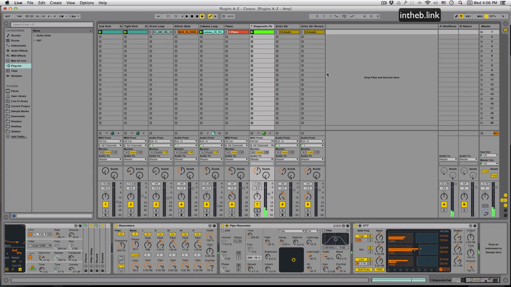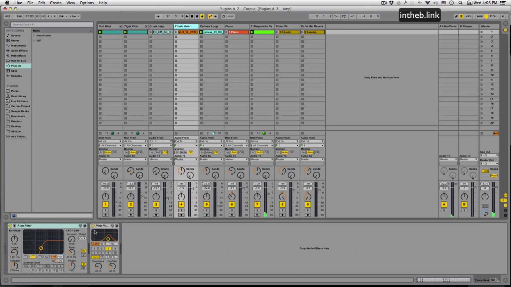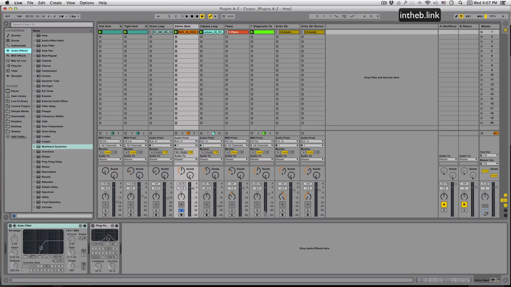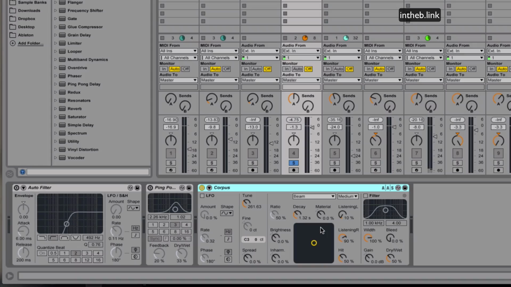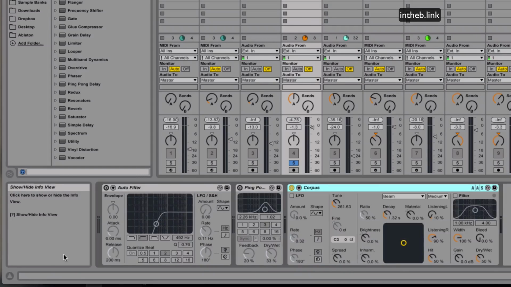Alright, so let's go through here and see what we can do with Corpus. We'll use this track, which I didn't actually use it on. But let's take those things off, and let's just drag in a plain instance of Corpus and go through each section. So let's start over here, and let's of course open our handy dandy info view.